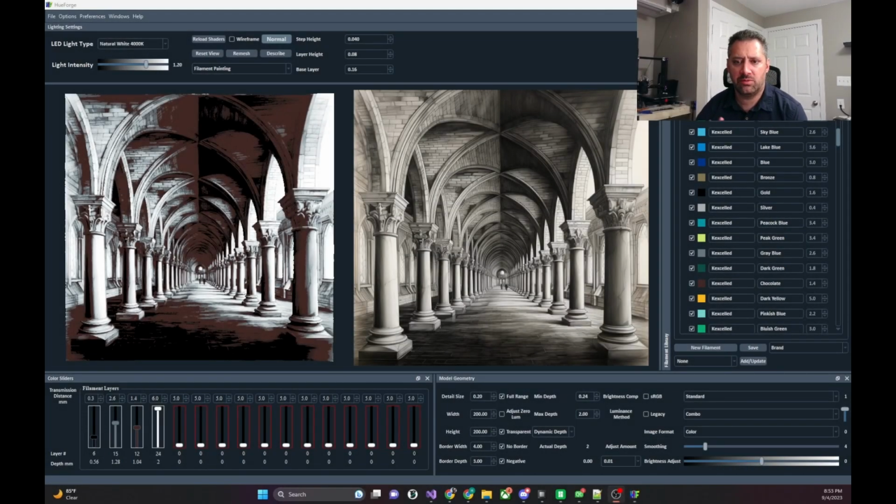Today I want to talk to you briefly about the sliders. The sliders are probably the most confusing part of HueForge. Second most confusing is how the color blending works, but I already did a whole video on that. But a lot of people, especially when you're first starting out, don't understand how the sliders work, and that's fair.